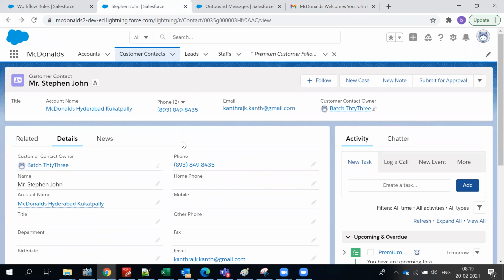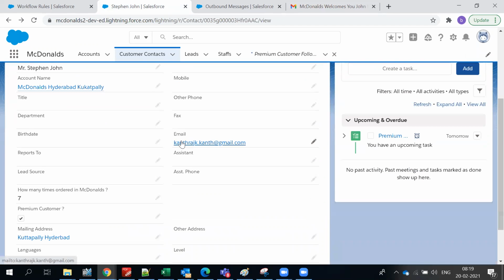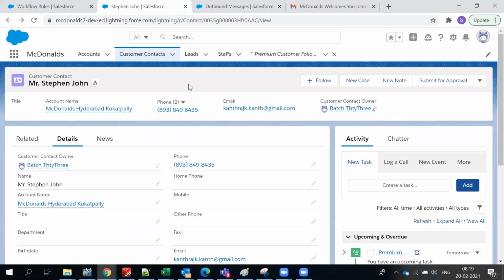So when you're using workflows and you want to do an email alert, create the right templates for the right objects and then you can work on it. That way all the fields and values will be populated. So that is what I meant to say.